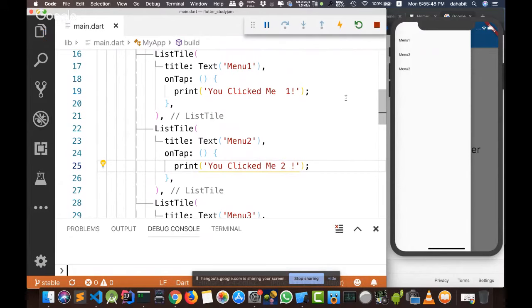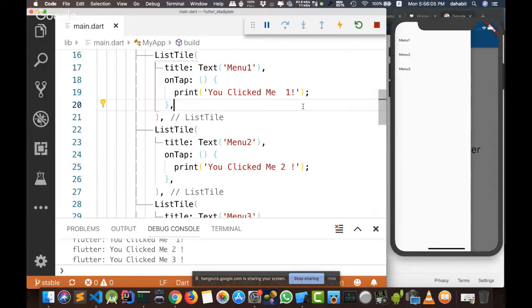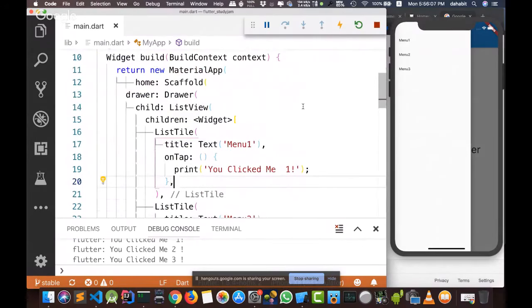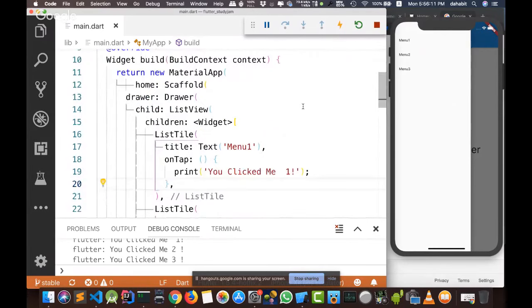And let's clear our debug console and check. I clicked on the first element, you clicked me number 1, and I clicked on the second element, you clicked me number 2, and I clicked on the third element, and you find that you clicked me number 3. As we can see here, it's very easy to write your Flutter application and see the changes directly on the screen.